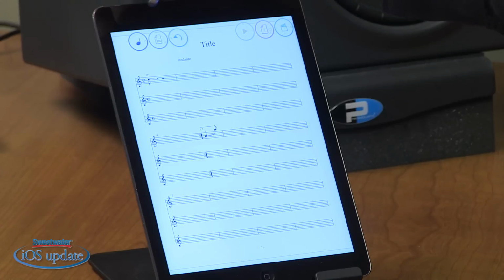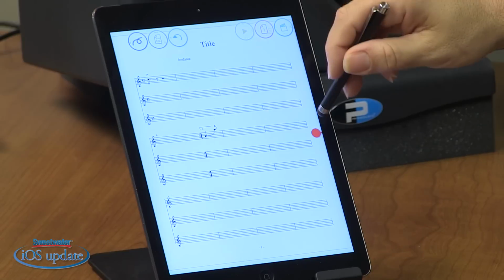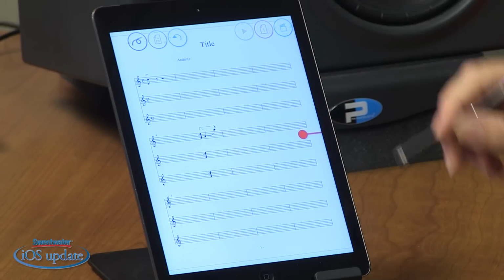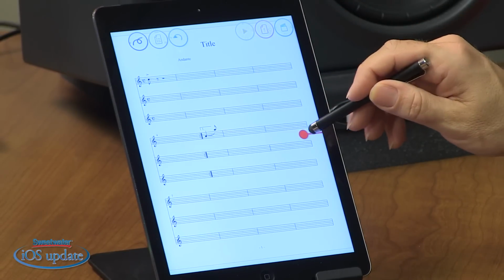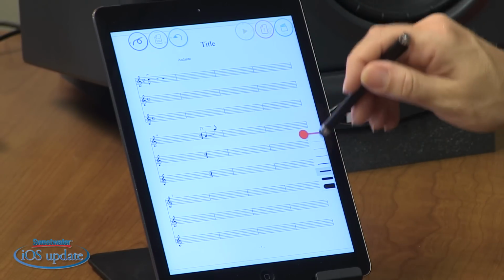As I mentioned earlier, it's also possible to add memos to your scores. So if you're working in a rehearsal and you need to make a quick change, you can draw right on the screen and do that. You access that by flicking over here. The red dot will appear, and when you drag that out, it will show you some of the different options that are available. For example, line thickness.